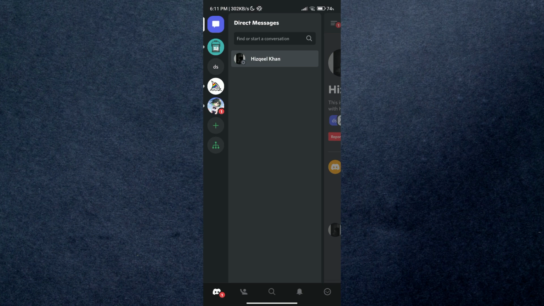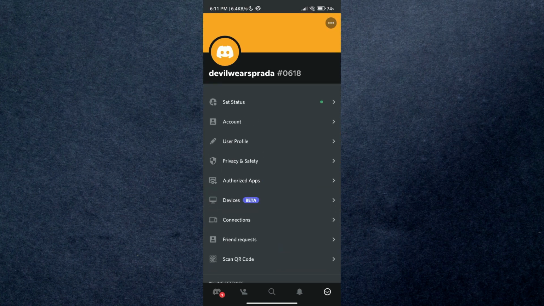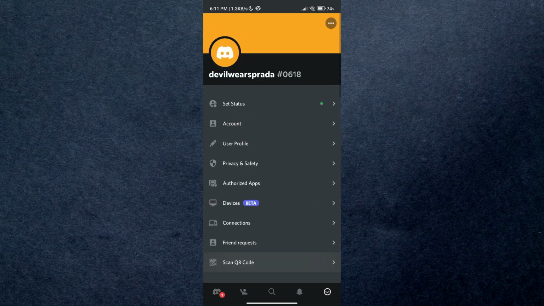Alright, so let's begin. First of all, open up your Discord application on your device and simply log in with your account. After that, open your profile page by selecting the profile icon at the bottom tray. Now select the profile icon, you will be brought to the profile. Here, just click over on user profile.